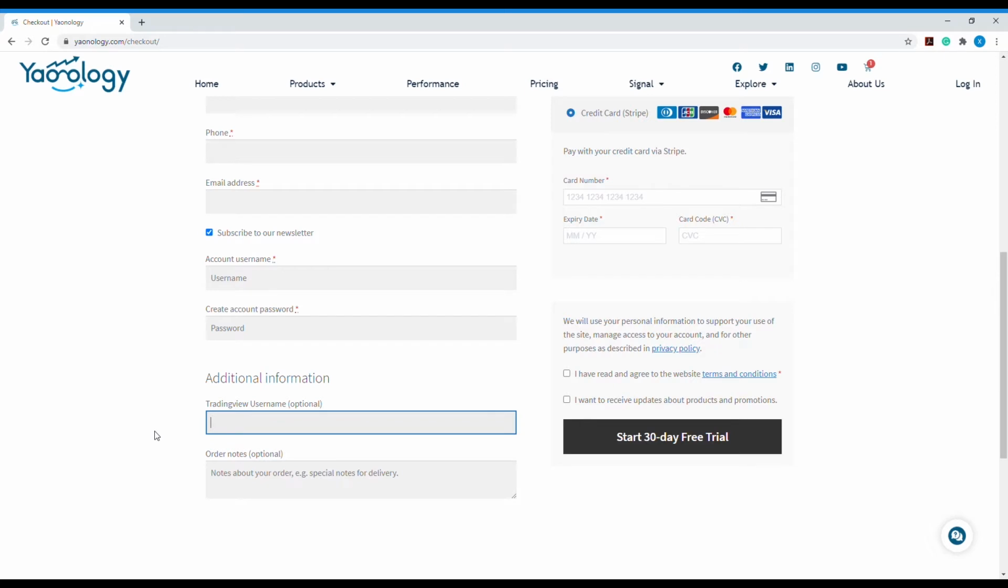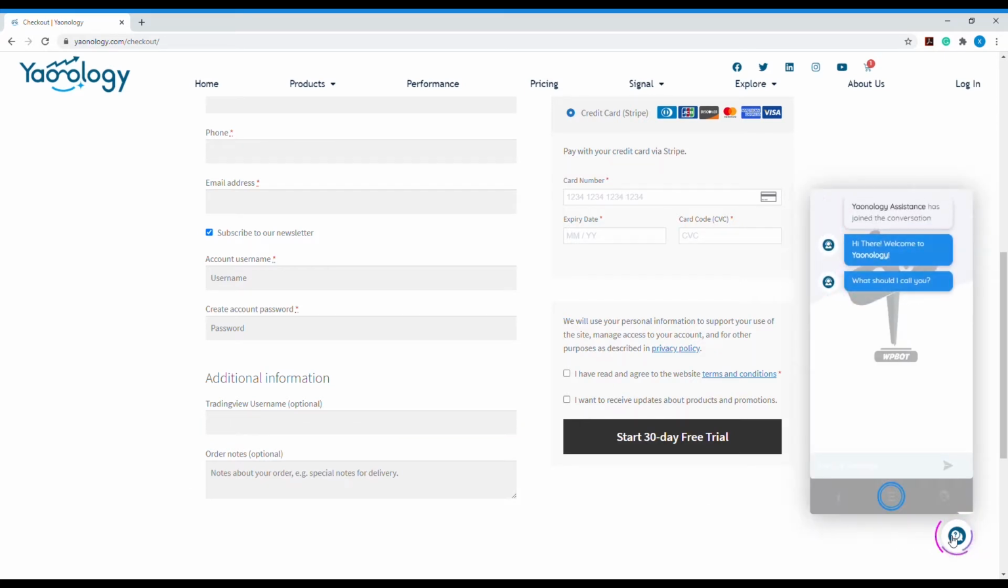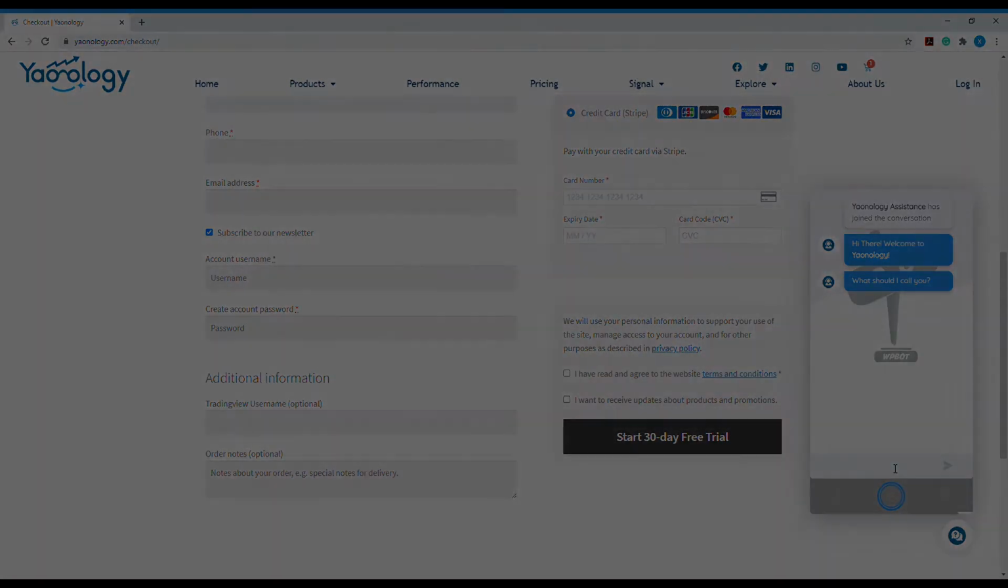Don't worry if you don't have a TradingView account. Our support team will assist you in creating a TradingView account and open your access to Yaonology trading strategies through TradingView.com. You will receive a confirmation email once we open your access to Yaonology trading strategies.